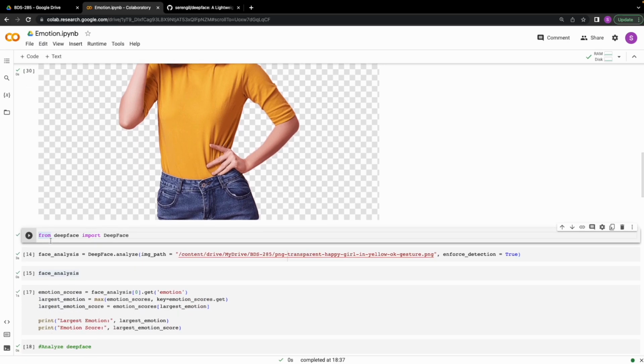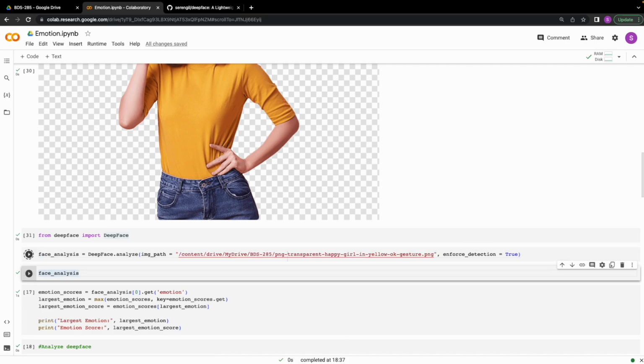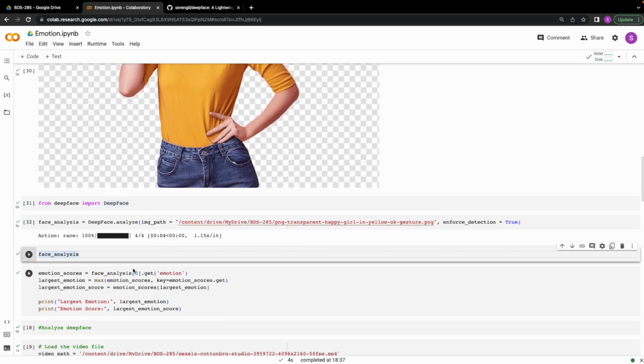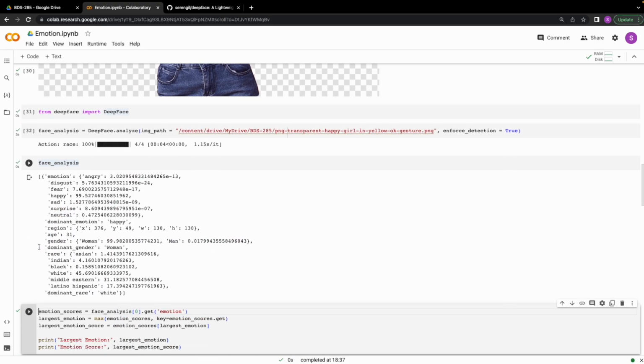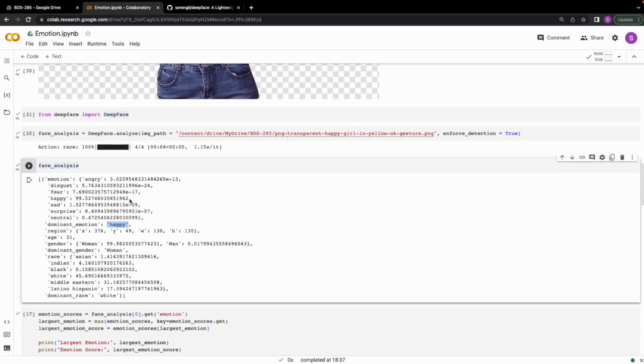Now from deepface, we import the DeepFace class. Then DeepFace.analyze, we pass the image path and enforce_detection equal to true, so it will try to analyze what actions are there in the image. Okay, it's done. Now if we pull out the variable, we get the emotions, showing which emotions are dominant in the image. It shows the dominant emotion is happy, which is true, the girl is actually laughing.